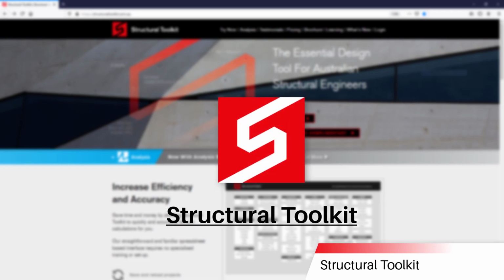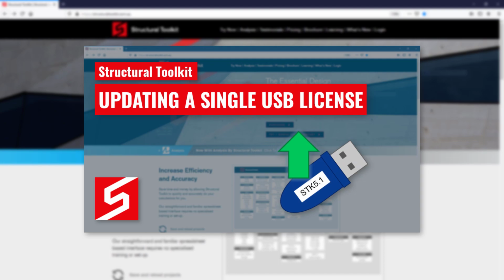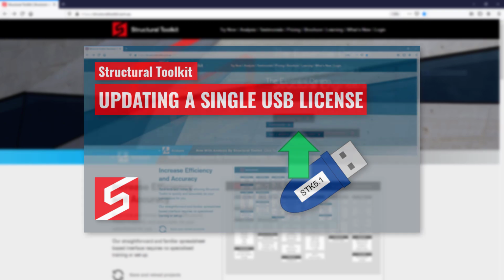Finally, you are also able to update your network license within Structural Toolkit itself. However, to do this, you'll need to stop the network software you're currently using and move the USB to a computer you have Structural Toolkit installed on. With the USB plugged in, you would update the license in the same way as a single user USB license. For more details on how to do this, have a look at our Updating a Single User USB License video. We'll include a link to this in the description below.